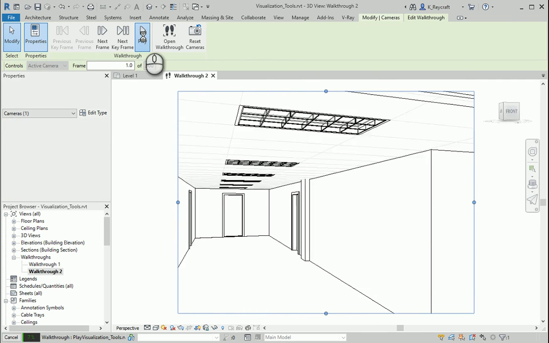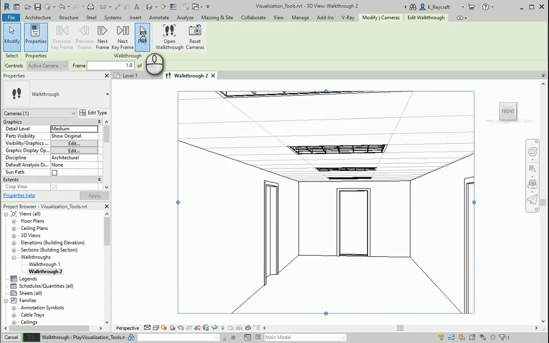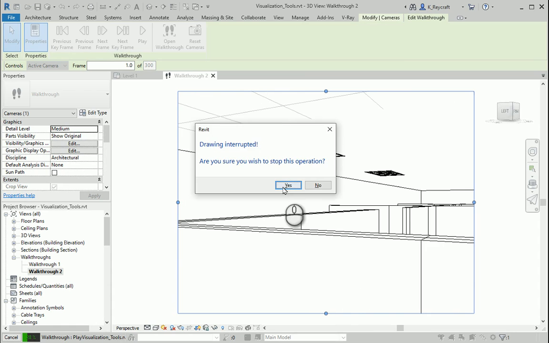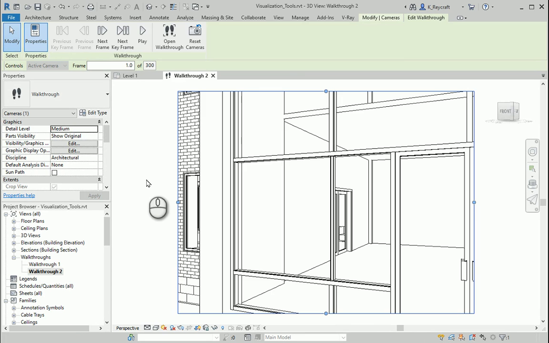Oh, there it was, pretty quick. There's the elevator door, and then it continues on. So I'm going to hit escape to cancel that operation. So that's how you create walkthroughs.